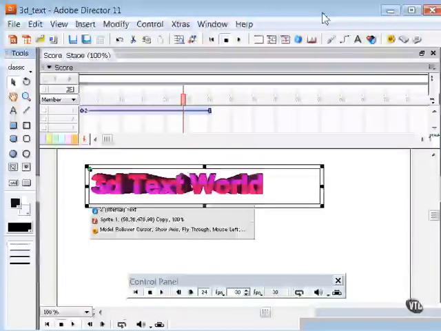Let me now move on to the next section of this tutorial, movies in a window. Director can play several movies simultaneously by creating windows in which additional movies play. So let me review this technique in the next section of movies.